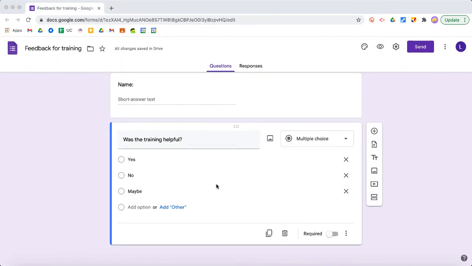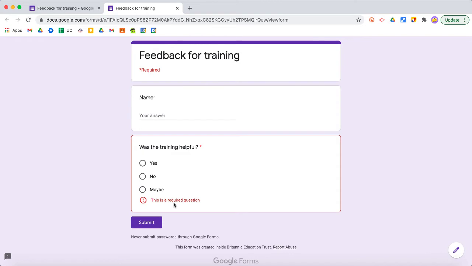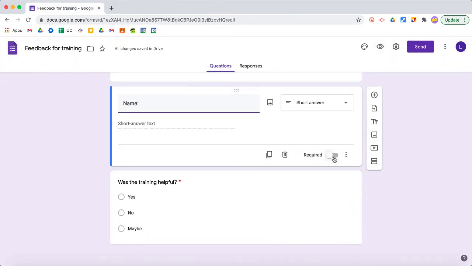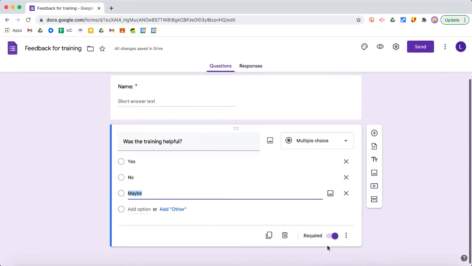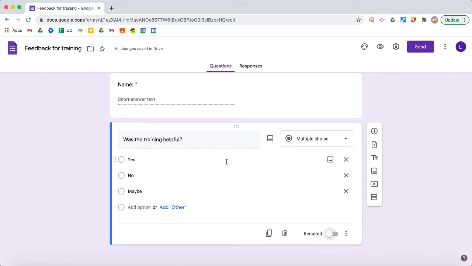So once I've finished with that question, I could make it required if I'd like, which just means now when someone views it, it will have a little red star, and it means they have to answer this, and they won't be allowed to submit until they've answered, because it says this is required. So you might have some questions that are kind of compulsory, like maybe I would definitely want them to write their name. Maybe they don't need to say whether it was helpful or not. So that can be quite useful.